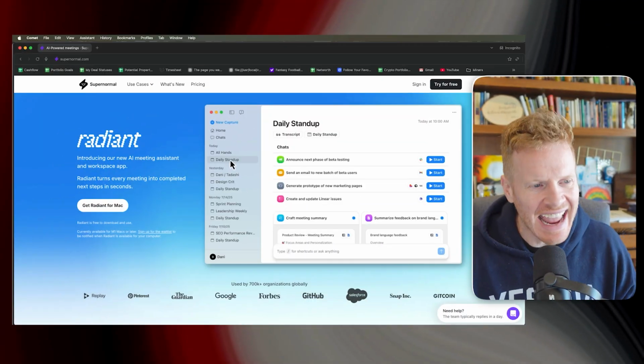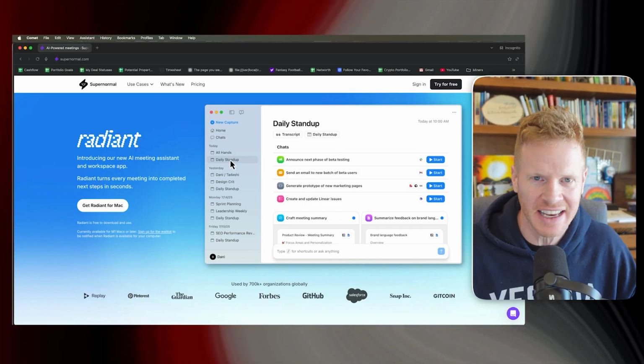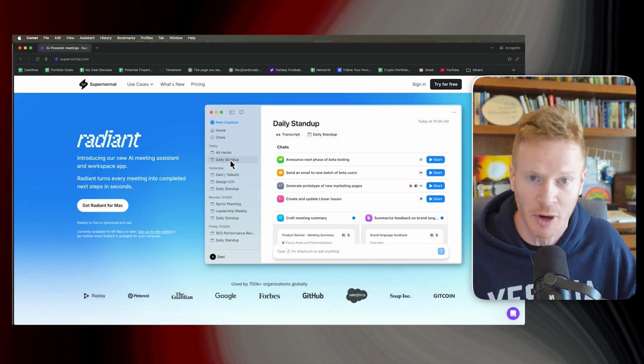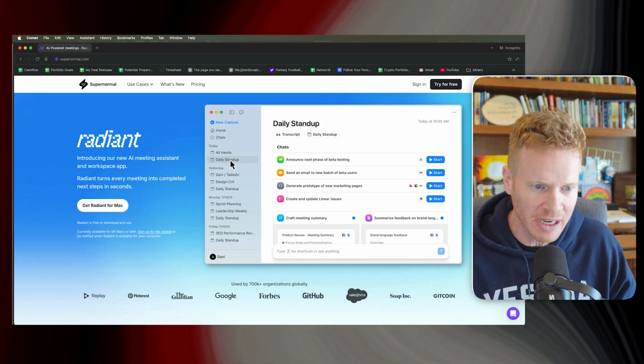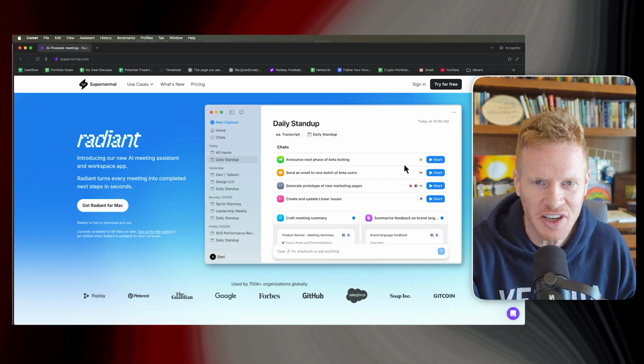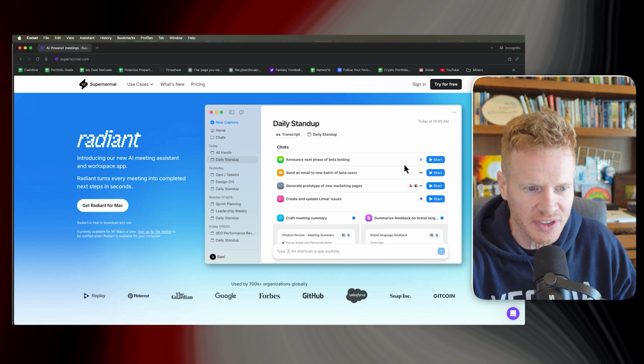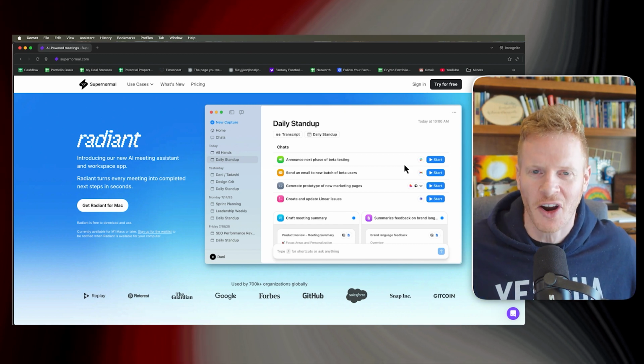So Supernormal is an AI meeting assistant. It sits in your meetings and it takes notes and it puts together to-dos. It's basically like a personal assistant that is sitting in your meetings, except you can do it for free. So then I can focus on the conversation, let my AI do its thing, take notes, put together to-dos, and all my meeting problems are solved.